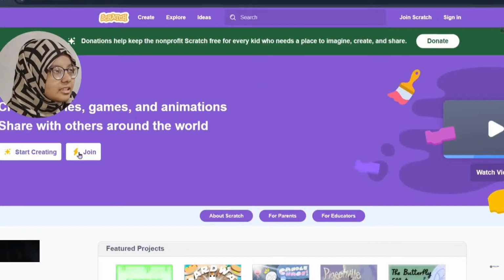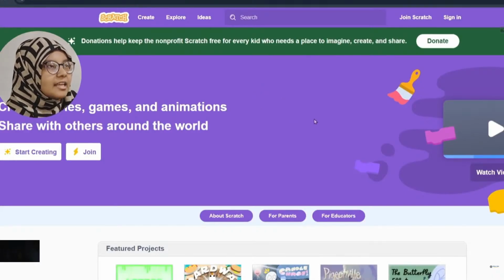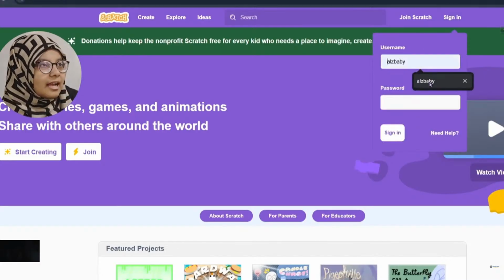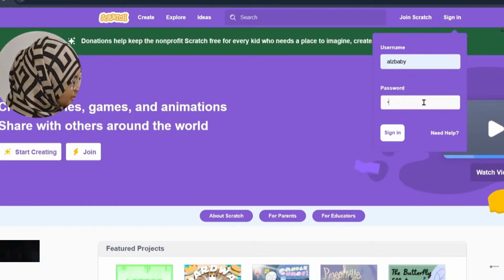You can either click join in or sign in. You can go to Scratch online like how I did, or you can just download Scratch. Now we're going to sign in. Now you enter your username and then enter your password.